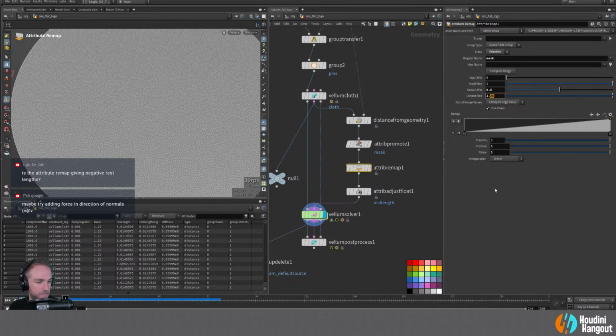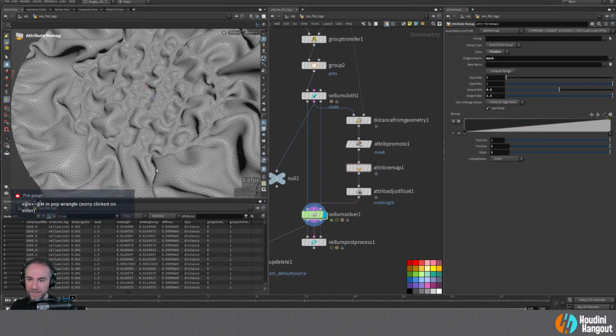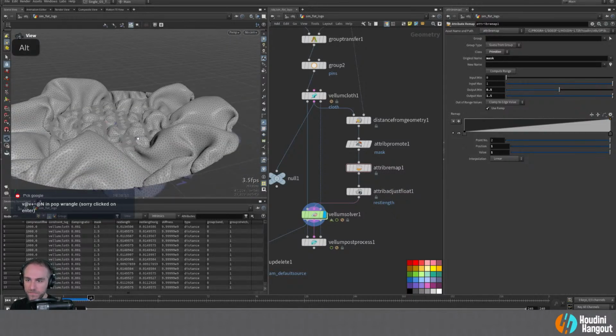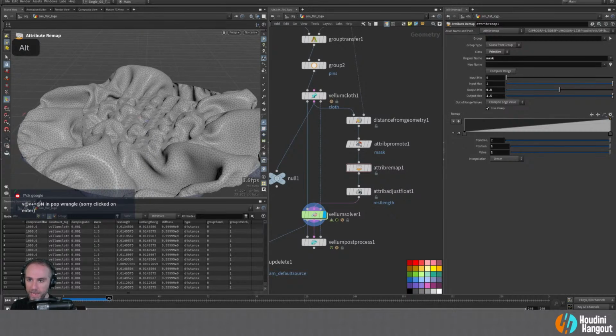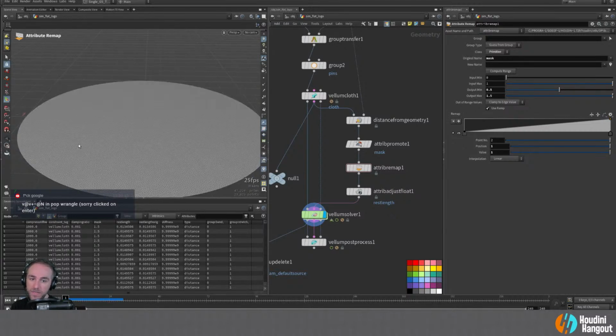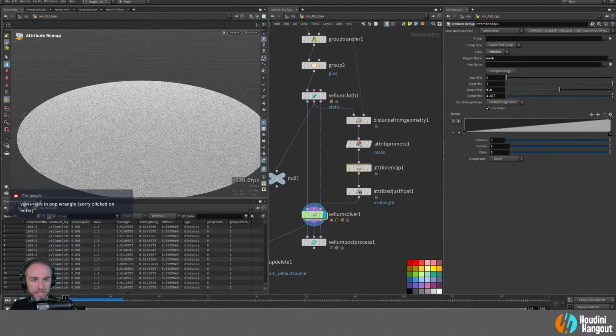So Zach was asking, is the attribute remap giving negative rest lengths? No, it is not. Yeah, that's interesting. We could maybe do that, add a force in the direction of the normals. Yeah, maybe what I would do there is just add in another wind or something like that, just pushing up. You could do it with a wrangle as well. So I think that's getting to be too much.